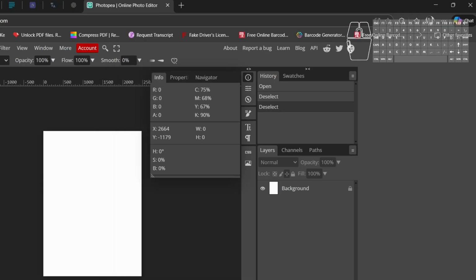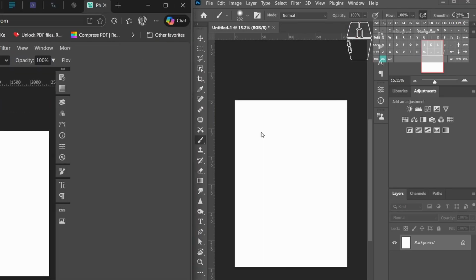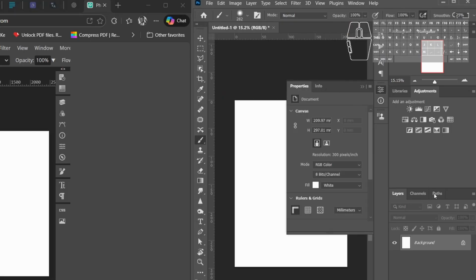And you have Properties, you have Info just as in Photoshop. Let me go back to Photoshop. Yeah, here you have Info. You have Info and you have Properties, depending on your layer.